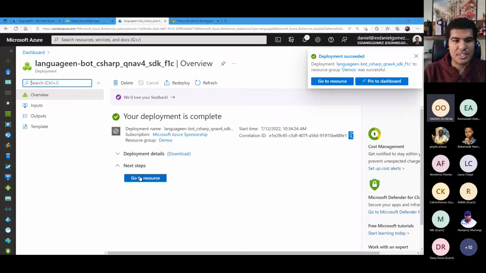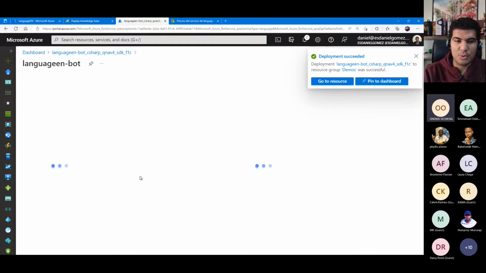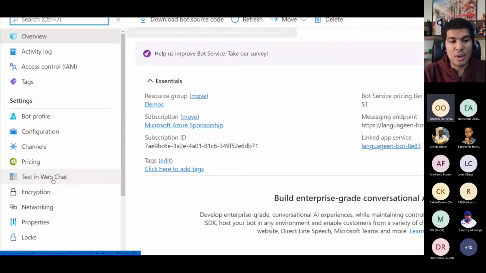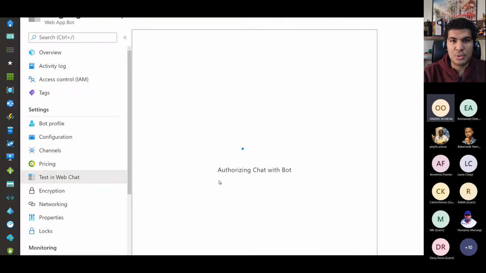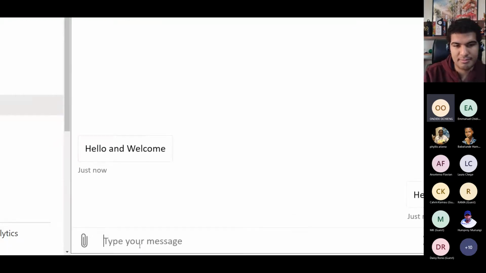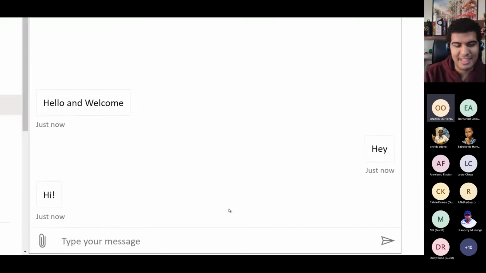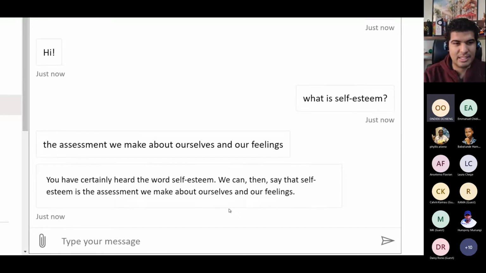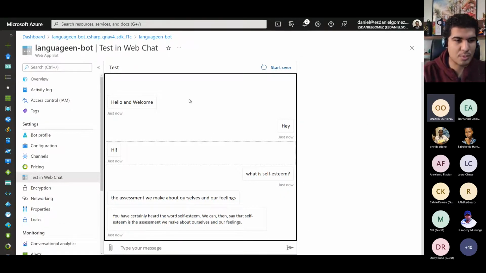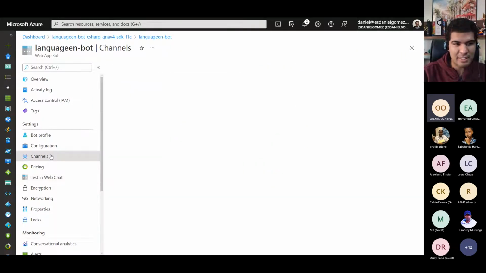Okay, the resource is ready, and now we can go to this Azure Bot Service. As a first point, we can also consider Test in Web Chat to do some tests like we did previously. For example, hey, what is self-esteem? And get the answer, right? We can just do some tests here, but the important part in this service is this one, channels.